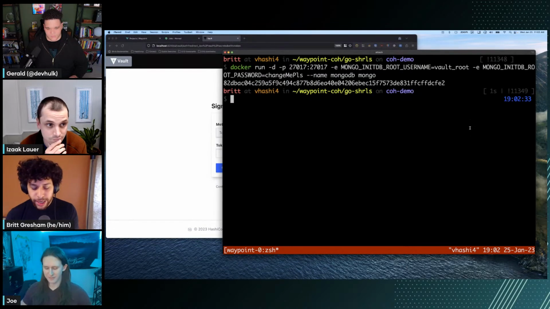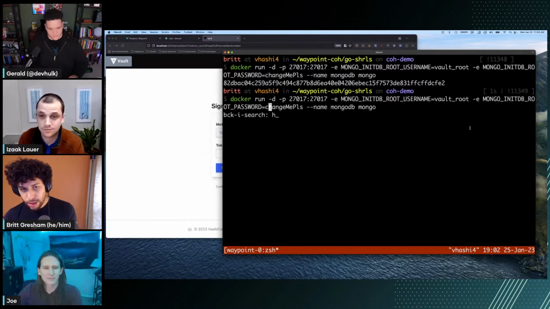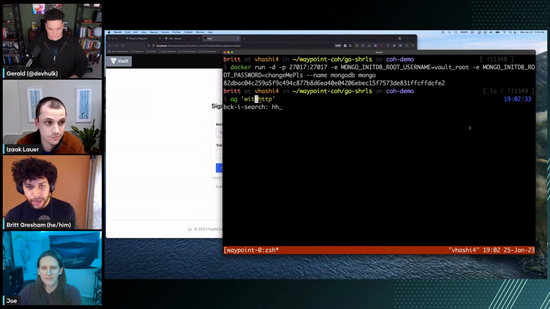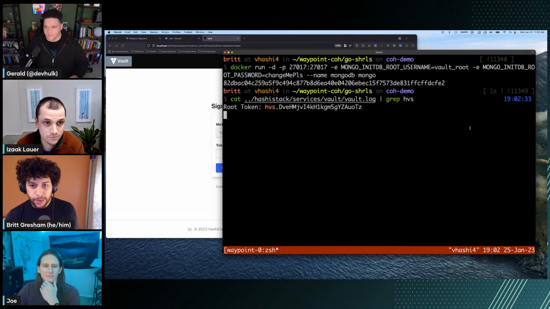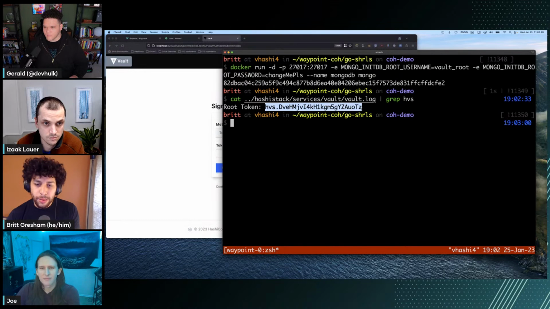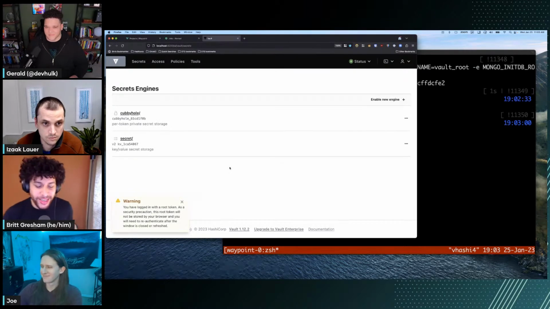I need to grab my token to log into Vault. HVS. Oops, sorry. There we go. So I'm grabbing my root token for Vault to log in. Now, in a production environment, you'd want to do this with not your root token so that it doesn't have access to all of the things. But just for today's demo, we'll just do it with our root token.